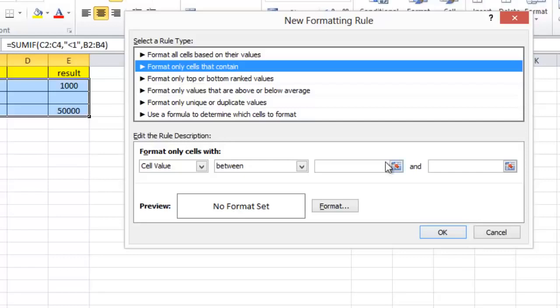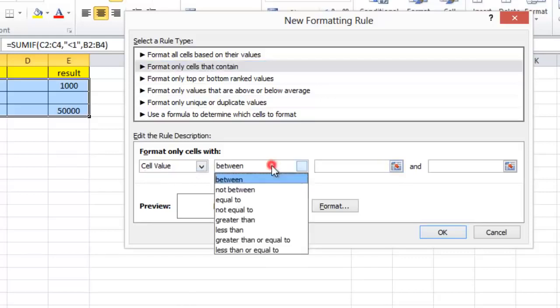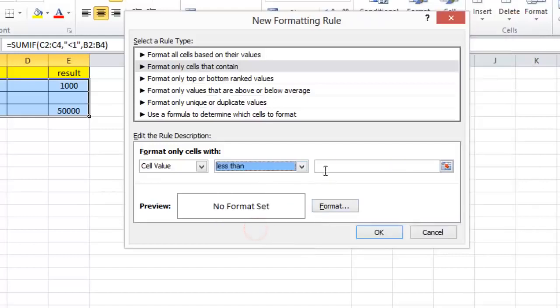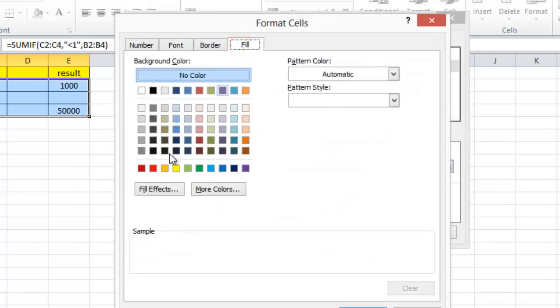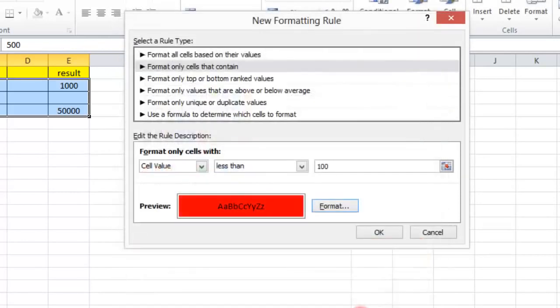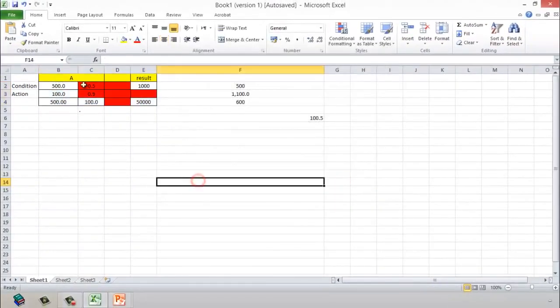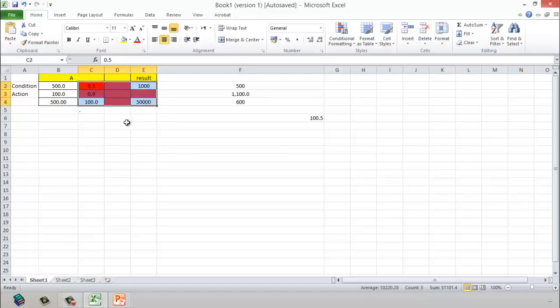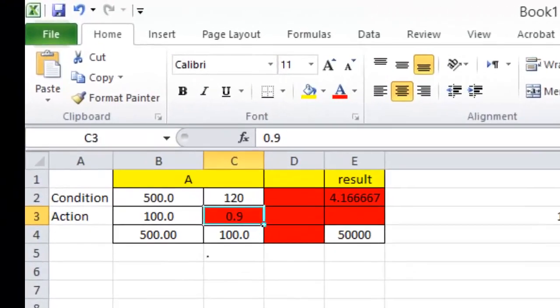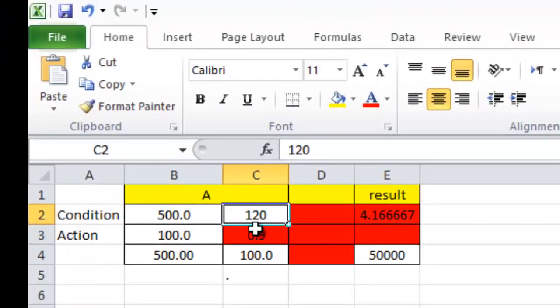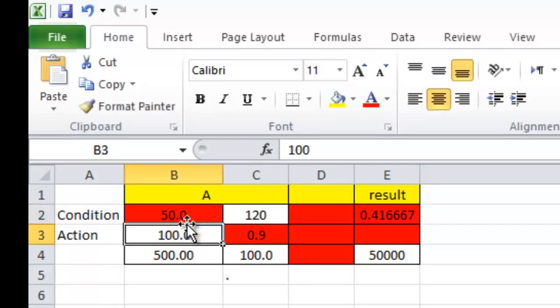Let's say I want to highlight the cells less than 100. So if the cell value is less than 100, I'll format the cell and I'll fill it with red, and I'll say OK. So this automatically highlighted the cells less than 100. If I change this one to 120, for example, of course the fill will be gone, because this is a conditional format. And if it goes lower than 100, the Excel's conditional format will pick up on it.